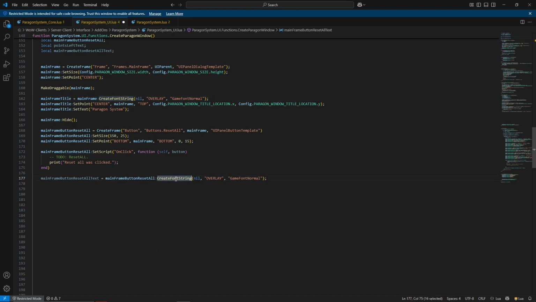And I don't actually think it means anything which frame you use to make the font string. But it's just always best to keep it connected and together. So because we want to make a text inside the mainframe button reset all, well, then we know that, okay, the text here is obviously connected with the mainframe button reset all.